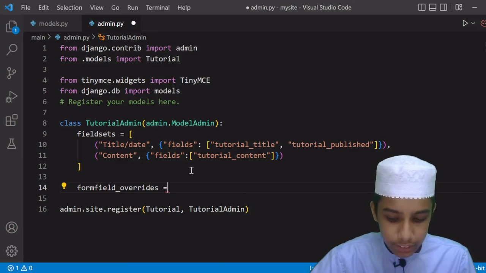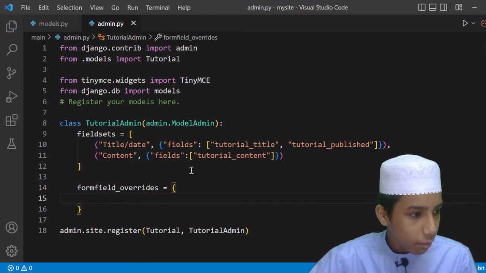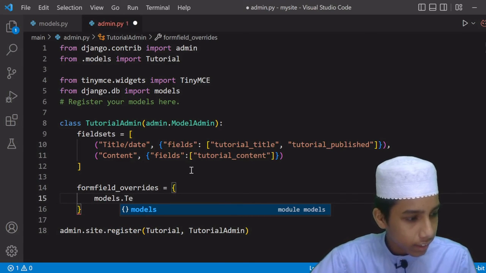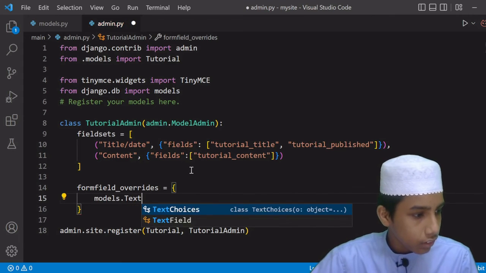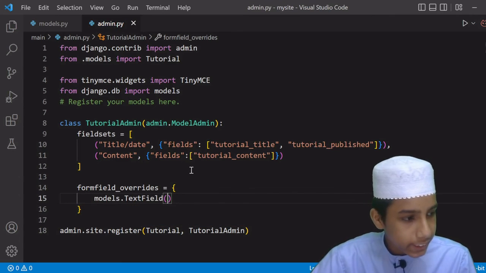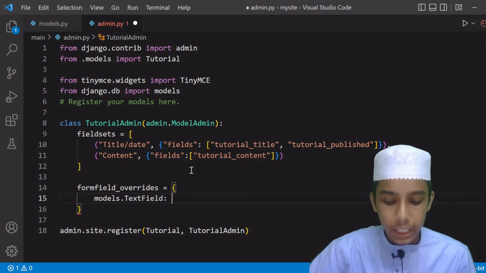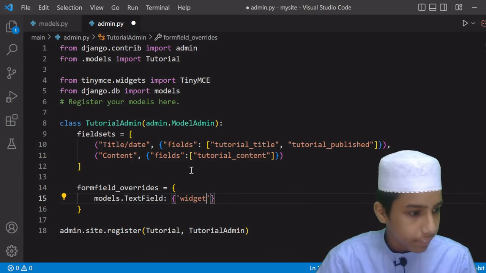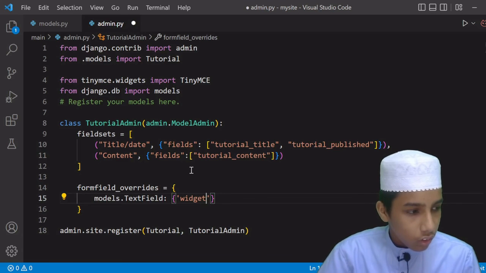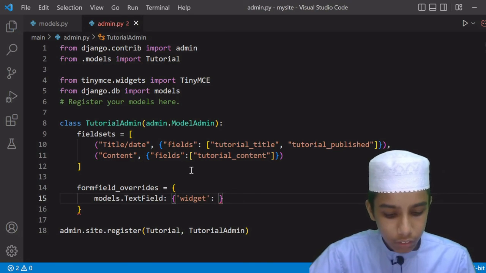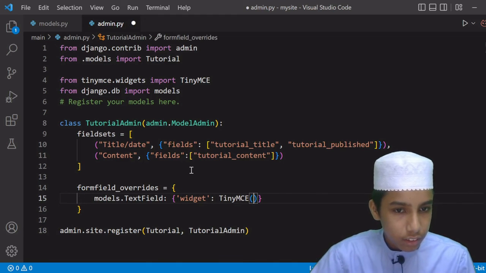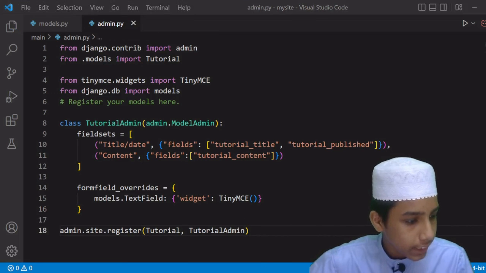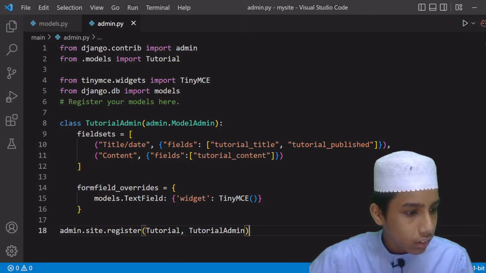Form field overrides, and it is equal to, I am going to give an enter, and then I am going to give here models.TextField, and then in the brackets, not brackets, I'm going to give the colon, and then curly braces. In that one I'm going to give here widget, and then I'm going to give TinyMCE, this one. We have this one, and now let's open our website. I think our server is not running right now, so let's run this one.